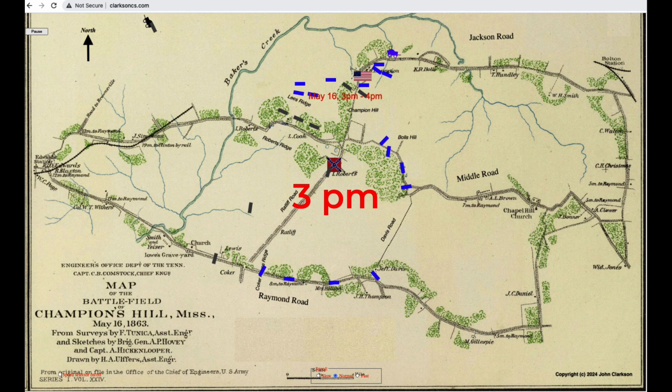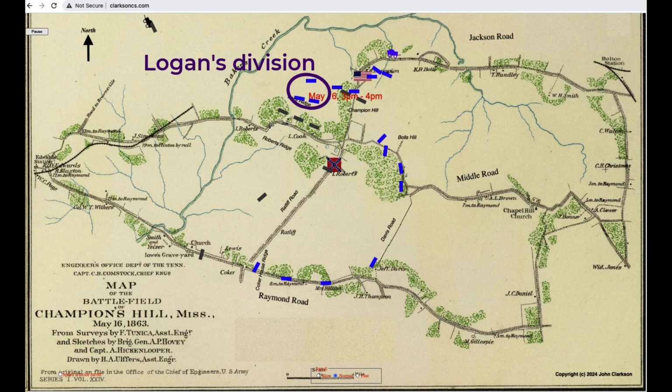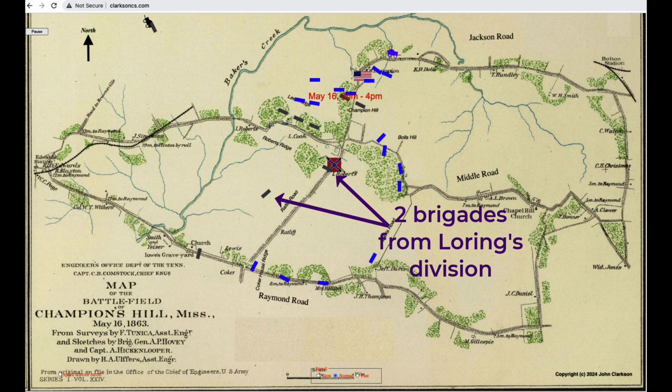Maybe the peak of Bowen's counterattack was here at about 3 p.m. See the 3 fresh brigades from Crocker's Union division on Bowen's front, and see 3 brigades from Logan's division on Bowen's left, and Osterhaus's Union division, 2 brigades, finally starting to move on the middle road on Bowen's right flank. And from the south, see 2 brigades from Loring's division coming up to support Bowen, but it's too late.